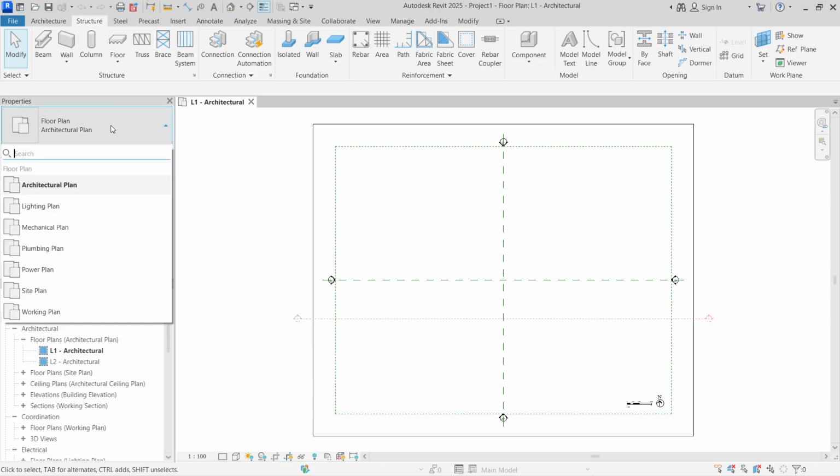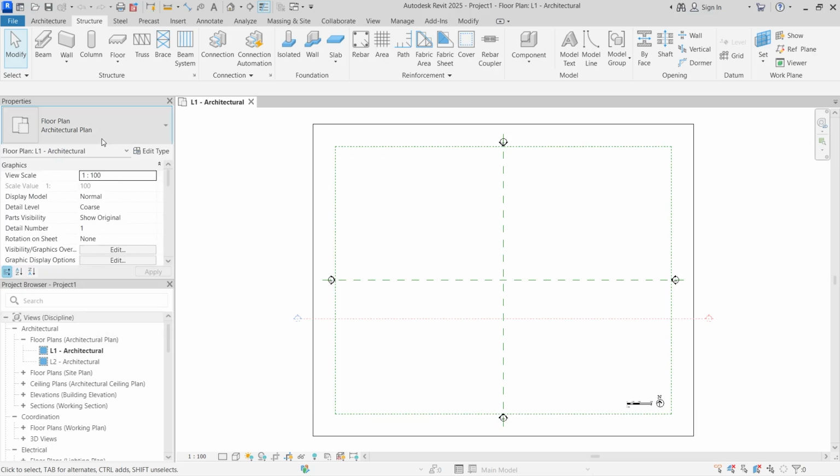So in here, you can go ahead and see which plan you actually want to use. You can switch from architectural plan to lighting plan, mechanical, plumbing, power plan, site plan, and then working plan. You see that we don't actually have a structural plan over here, but the properties panel allows you to see which view you have and also change properties of that view.